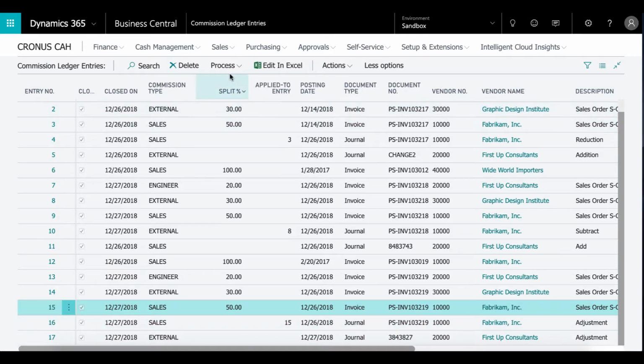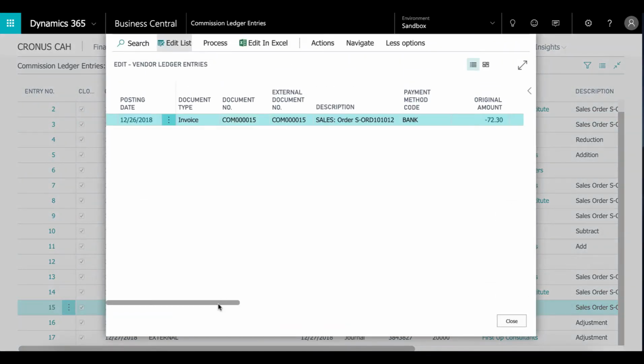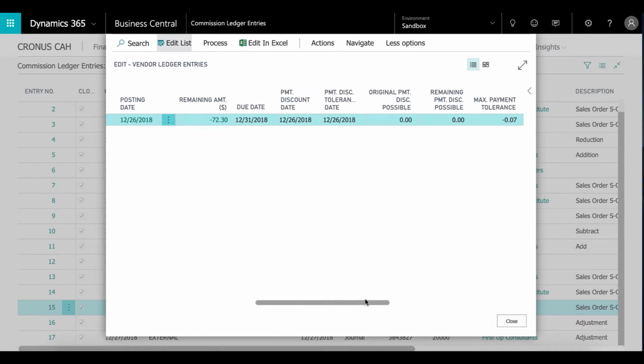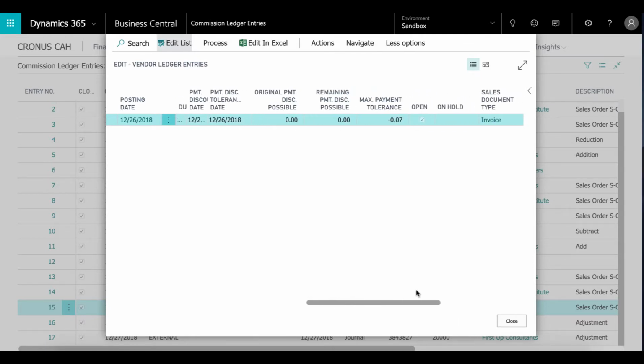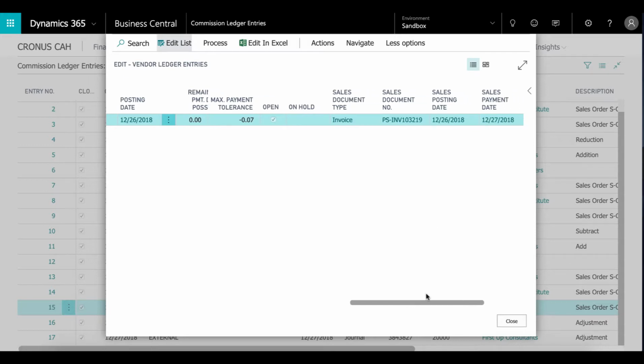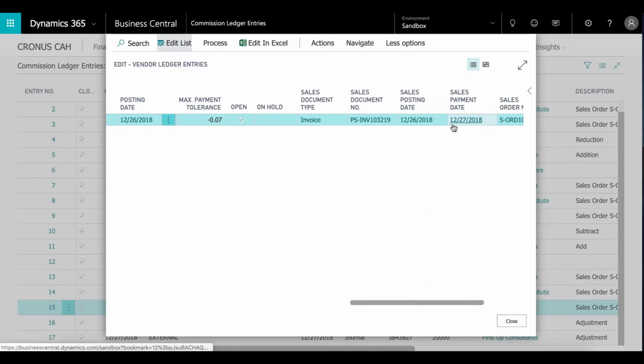We can take a look at the AP ledger just to see how that looks now. And if we scroll to the right here, we will see that the entry has been taken off hold. There's no longer an on hold code. And the reason why is that we have a sales payment date here now. And so the system automatically took it off hold. And now it's eligible to be paid out through the AP.